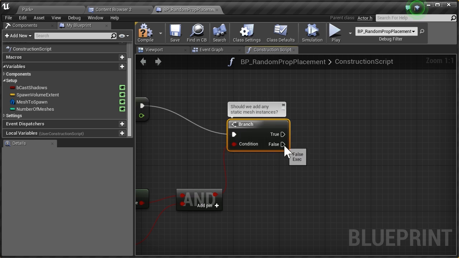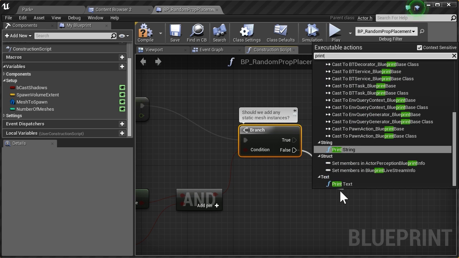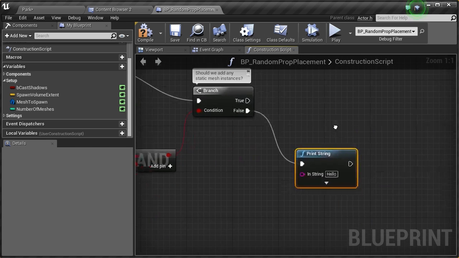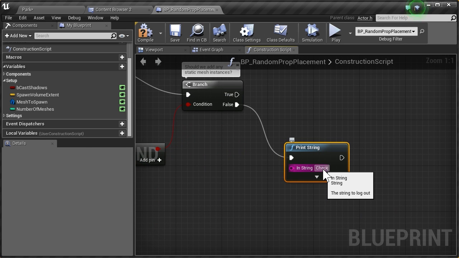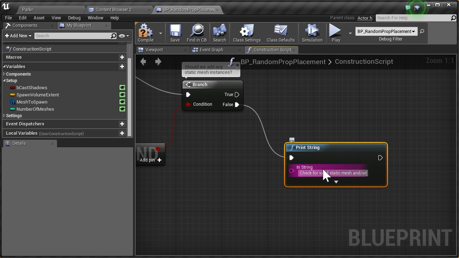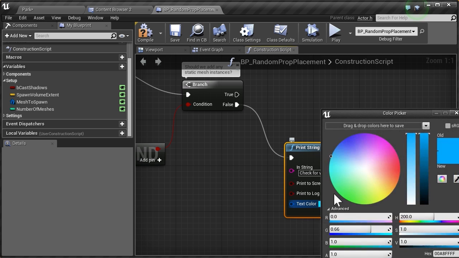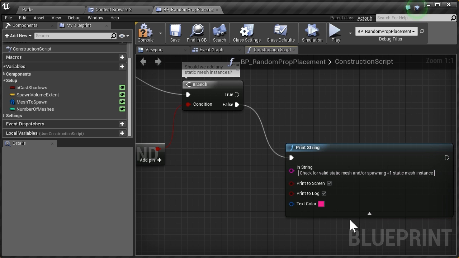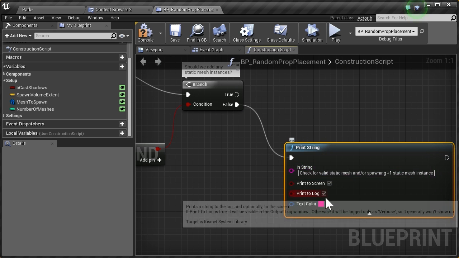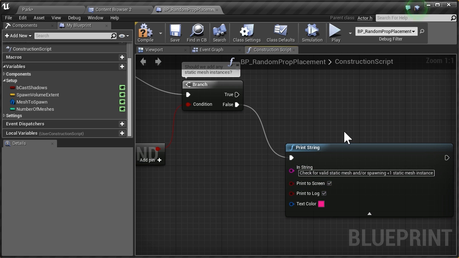But if it's false, we should really print a message to the screen. So we'll search for print string, and we'll do a quick message of "check for valid static mesh and/or spawning less than one static mesh instance." That way, if there is an issue, we'll get this printed out to the screen. And we can go ahead and change the text color to be a nice bright red color, so it'll catch our eye. That way if there is an issue, this will get printed to the screen and to the log so that we'll know, hey, there was a problem with our construction script, so we can go check this out.